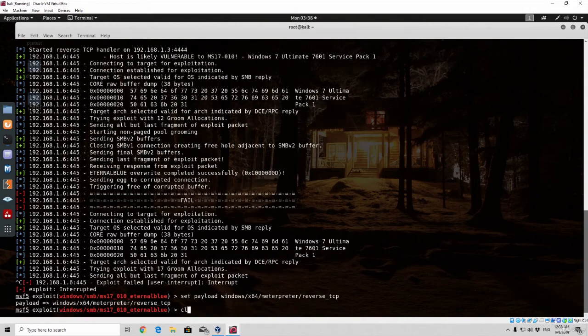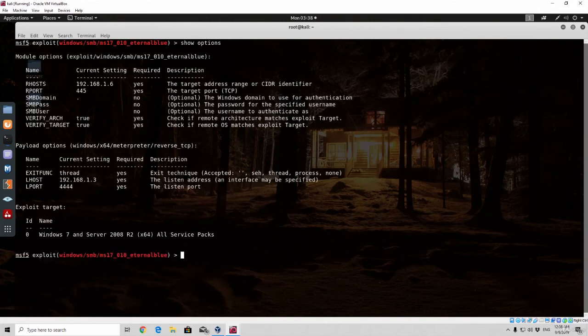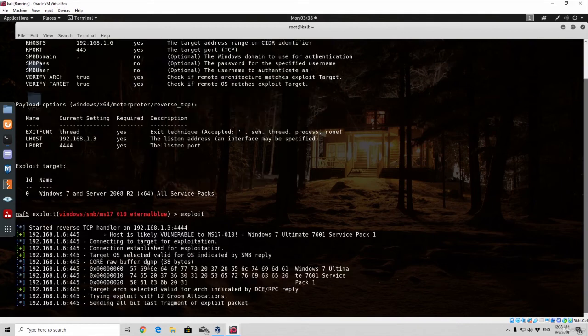Press enter, clear the screen, show options once again. We can see everything is set. We just switched up our payload, and right now if we run the attack once again, simply just by typing the word exploit in the command line, this attack should now work. So let's wait for this to actually finish. As we can see, it says started reverse TCP handler on a specific IP address, which in our case is the IP address of our Kali Linux machine. We can see host is likely vulnerable to this attack. Windows 7 Ultimate Service Pack 1.